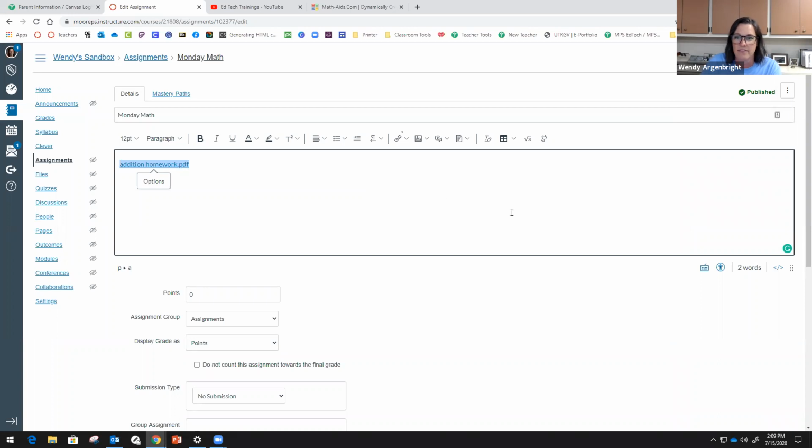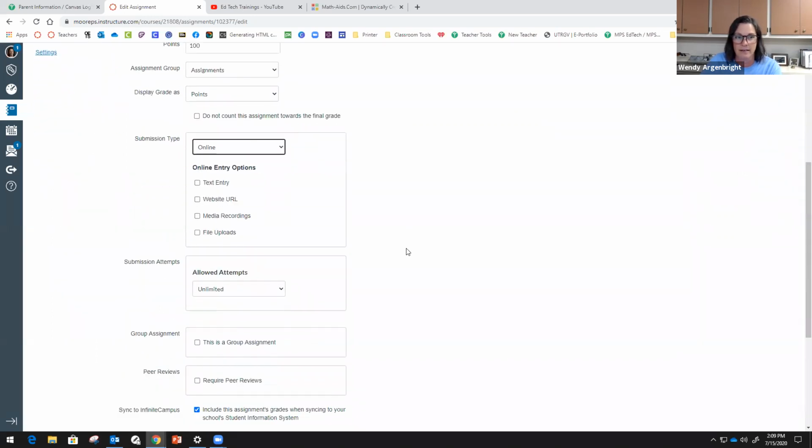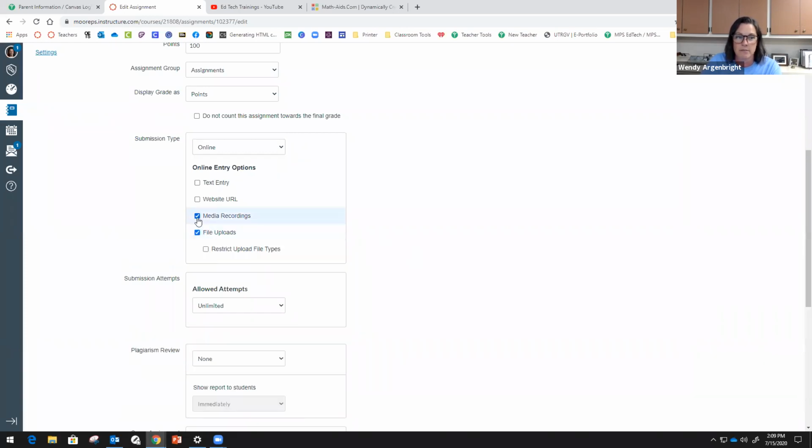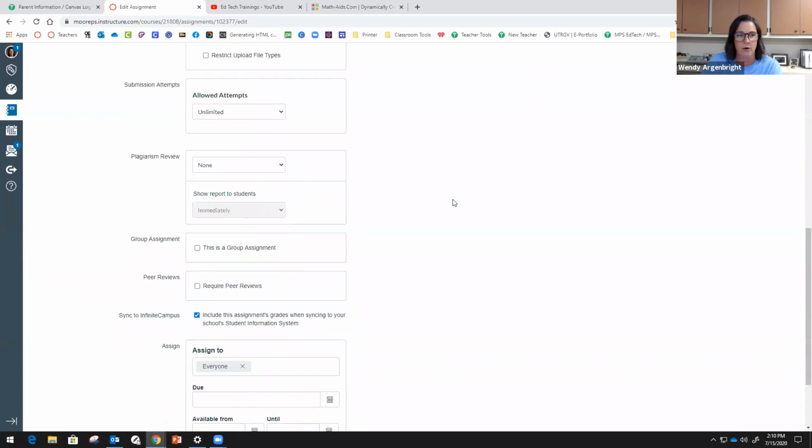So now that we've done that, we're going to go ahead and set up. This is going to be worth 100 points. We're going to allow them to submit it online. The best thing for something like this is file uploads, media recordings, or text. If they have a camera on their phone, they can take a picture of it and submit it. If they can save it to a PDF file, if their parents are super tech savvy, they can do that. Or they can just type the answers in a text entry box. I usually allow all 3 just because we don't know what technology they have at home.